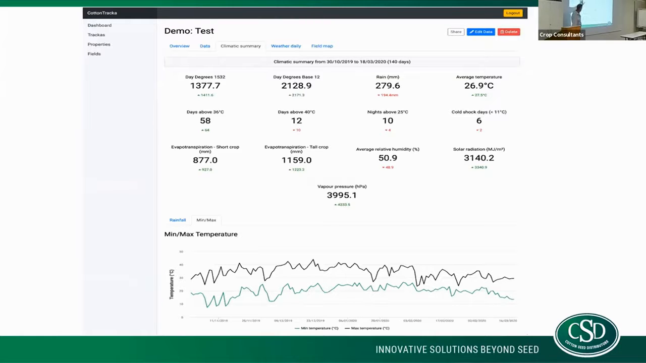Same information across the top: day degrees, rain, etc. These small coloured symbols, be they green or red, will actually be indicative of the 10-year mean. So in this case, day degrees 1532 and the 10-year mean was 1411, indicating that in a longer term period, typically the day degrees would have been higher than what it has been for this period.